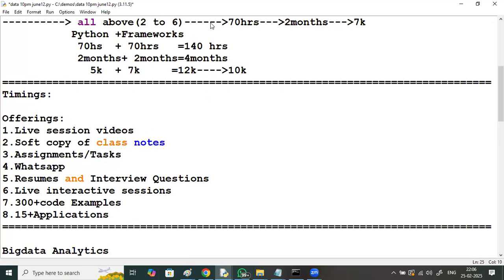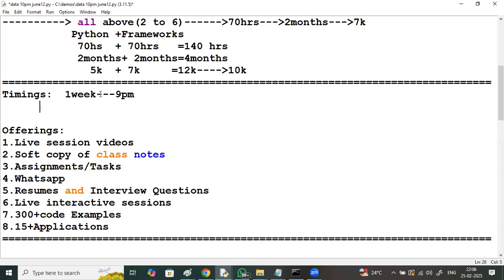I'll make the timings clear once again. For the first 1 week, it will be at 9 p.m., as requested by many students. Later, after 1 week, it will start at 8 p.m., 8 to 9. It will be a daily 1-hour session.